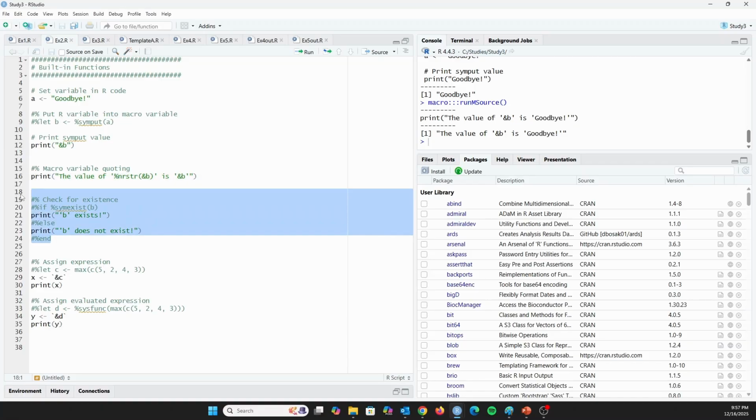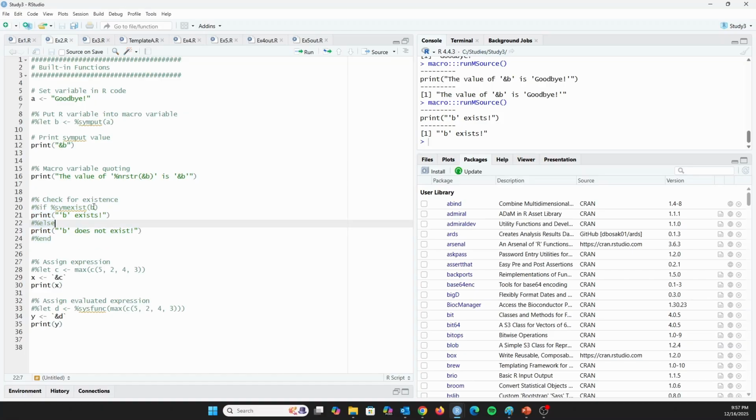Here's the sim exists. This is simply looking for the existence of a macro variable. You don't have to quote this or do anything. You just pass the macro variable name that you're looking for and it'll tell you whether or not it exists. And here's a couple of expressions.